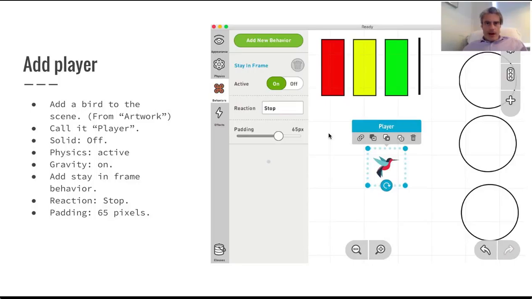Let's add our player object to the scene now. So you're going to go ahead and open the artwork panel. You'll drag, there is something that's a bird, and so that's what I've picked. You can drag it onto the scene. You're going to call it player. It's a lot easier to know what that is in the programming area if you call it player.